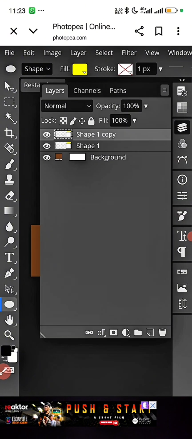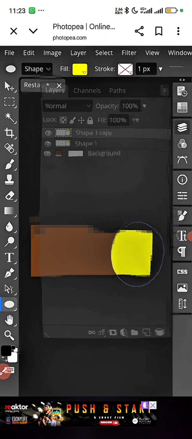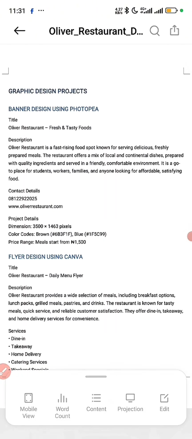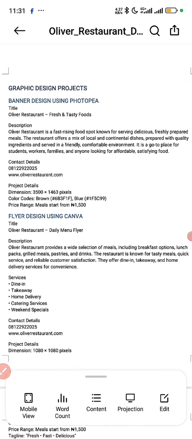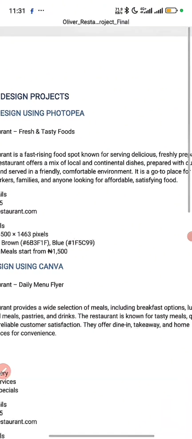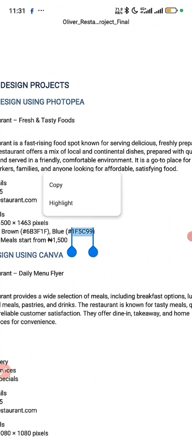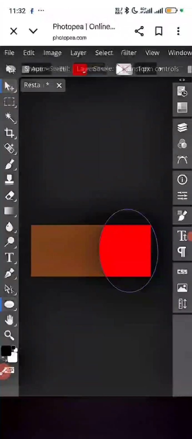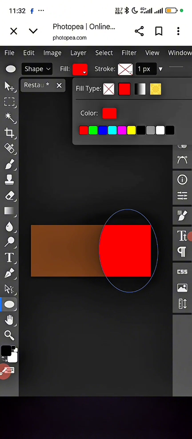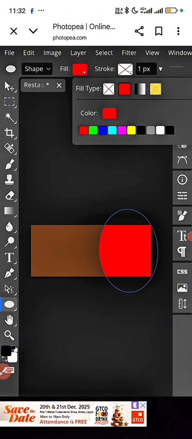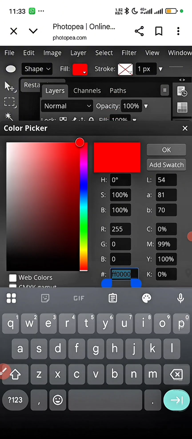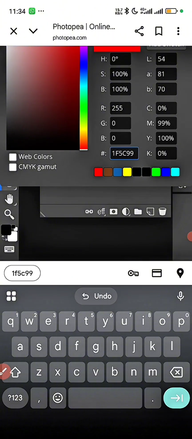So now we'll go to layer, because we want to create another circle. We click on duplicate layer, which you see is showing there. That is Shape 1 copy, sorry. So we duplicate it, and then for us to differentiate it very well, we just need to give it a different color.